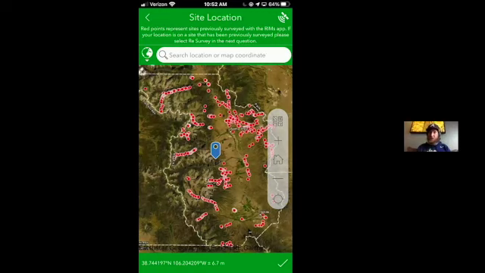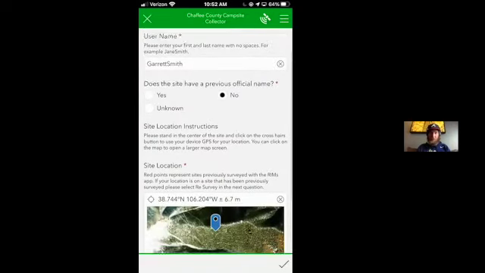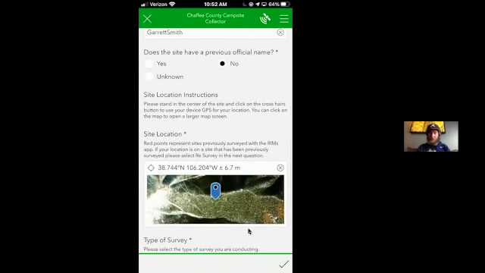Once you're happy with your point, you just click on the check mark, and that'll lock you in place. See, right now, that's where my phone is located.